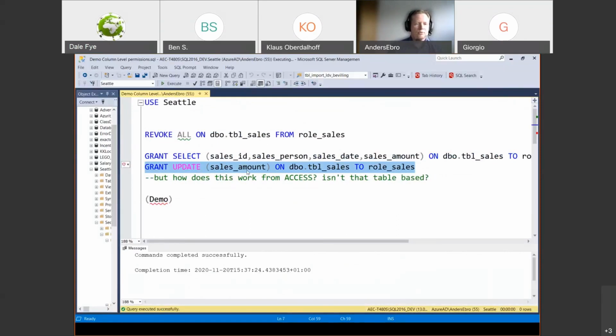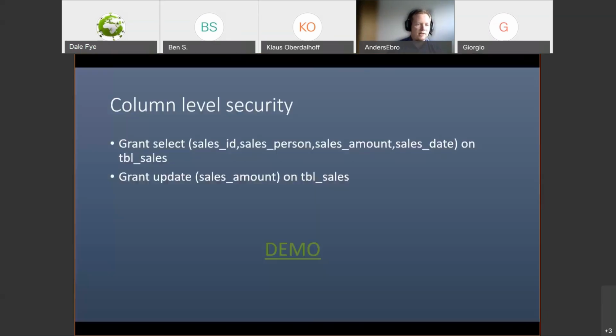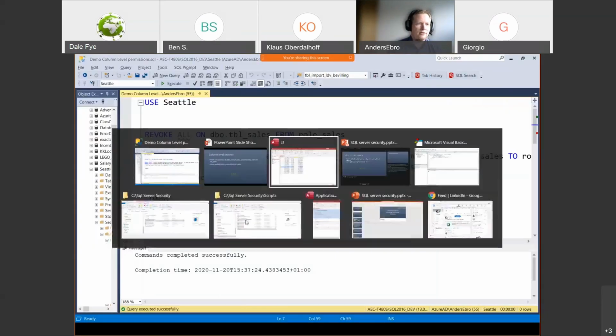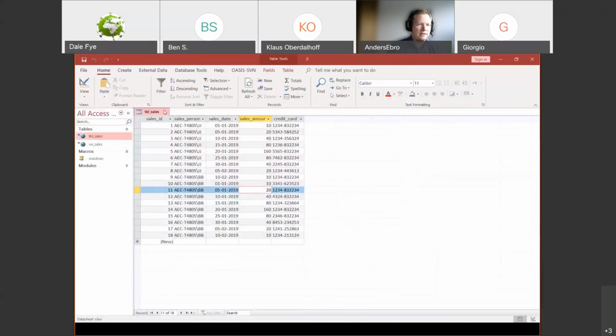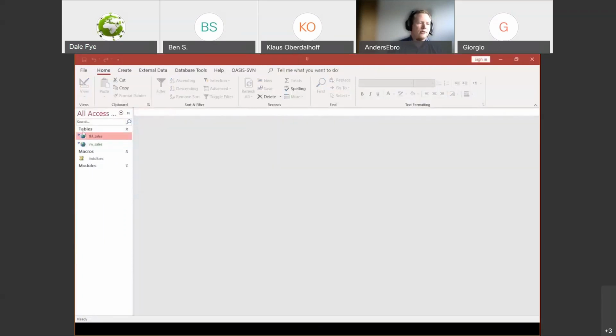But how is this going to work from Access? Because, I mean, Access has that linked table. So let's go in and see the Access side of things. Just close down my sales table. Try to open it up again. I get a call failed. So how am I going to work around this?